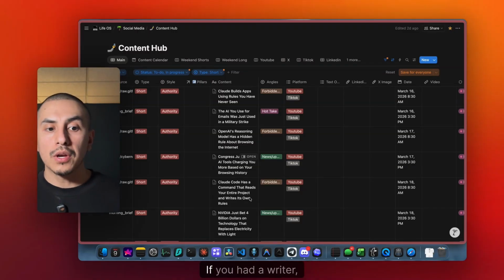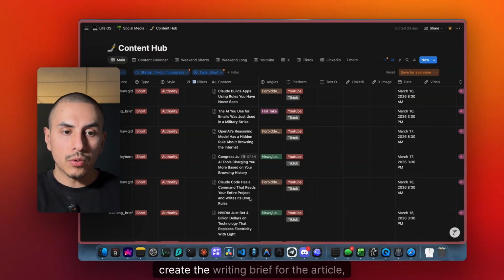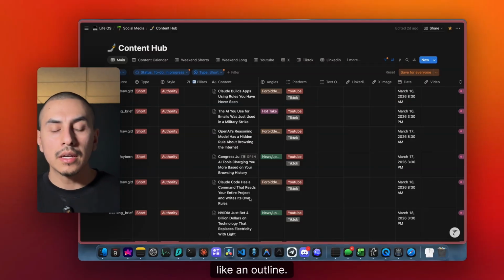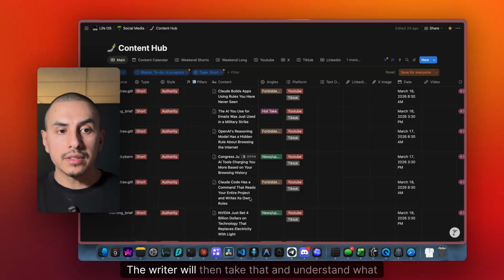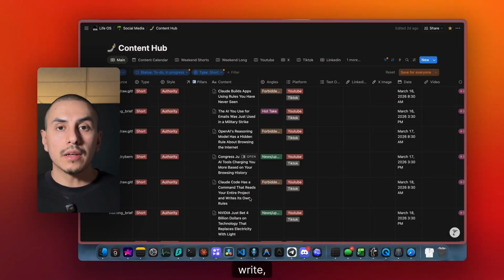So think of it like this. If you had a writer, if you were creating blog articles, you would have someone do the research, create the writing brief for the article, like an outline. You would pass it to the writer. The writer will then take that and understand what to do with it because it's detailed enough to just write. And that's what it will do.